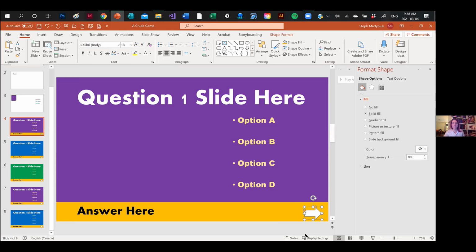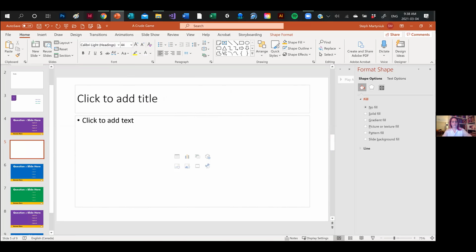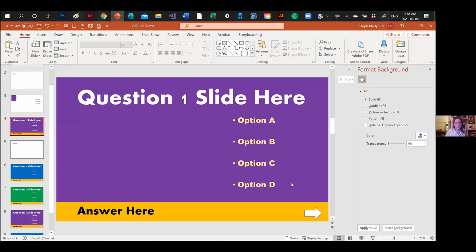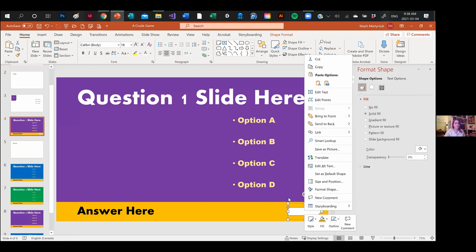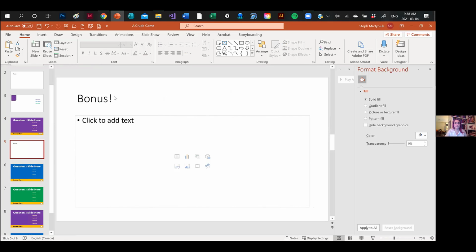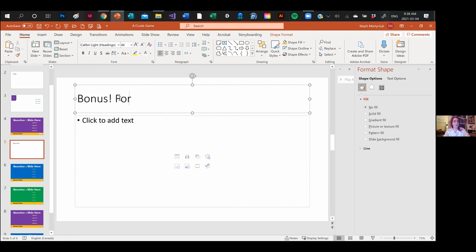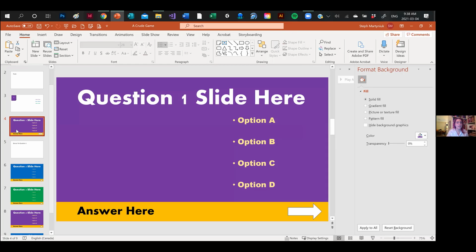And my little arrow is going to represent going to the bonus slide. So I actually will create bonus. I haven't decided what my bonus is yet, so I'm just going to leave that blank. But I am going to use this arrow as an icon to link to my bonus slide. So I want, when I click on this arrow, to jump to my bonus. And I'll call this bonus for question 1, just for continuity so that people can follow me. I wouldn't call it bonus for question 1, but it's nice so that we can see it.